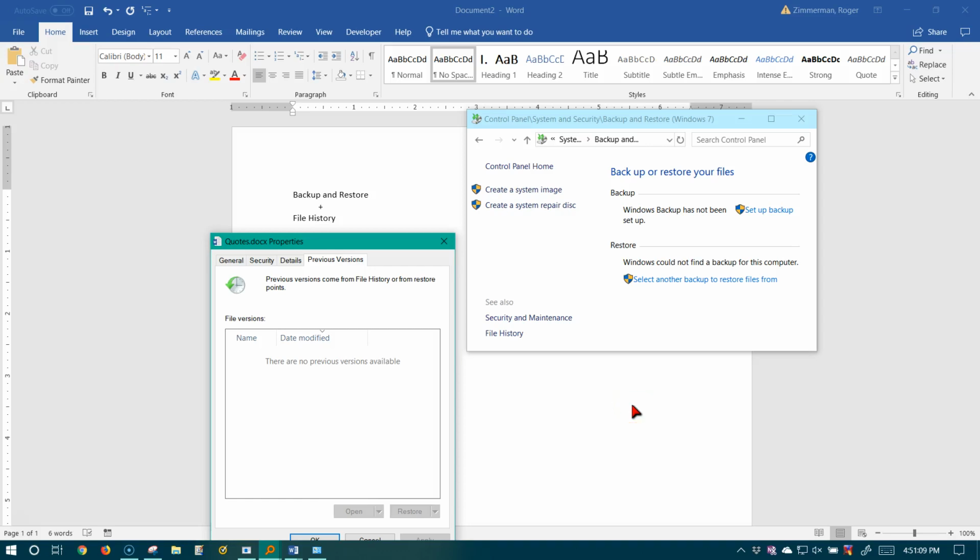The first step in troubleshooting is, of course, to be proactive and not have to troubleshoot because you've backed up your data. Windows has taken two previous ideas that they had going at the same time and put them together into one. Previously, in Windows 7, there was a backup and restore, and you can see that right here.